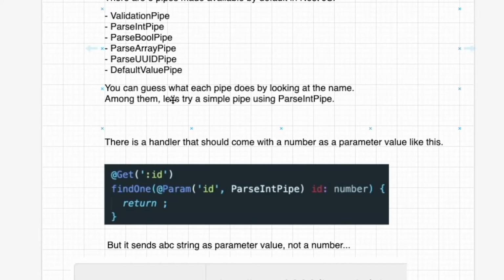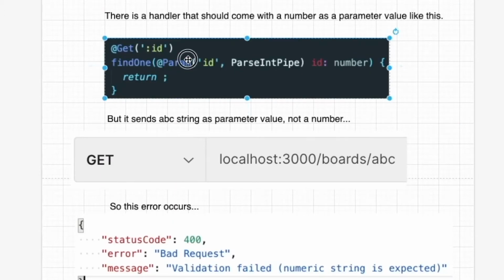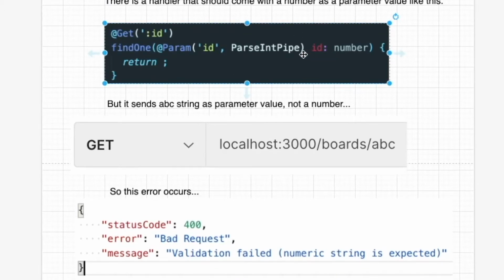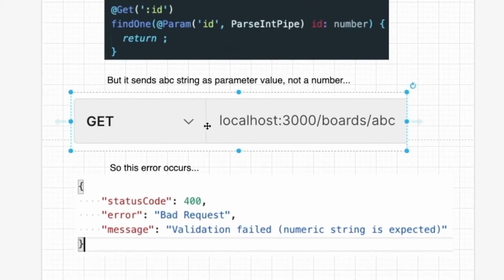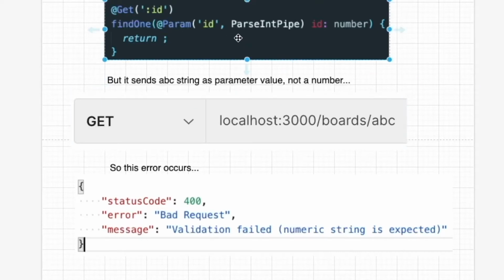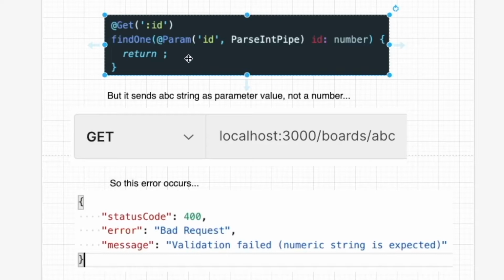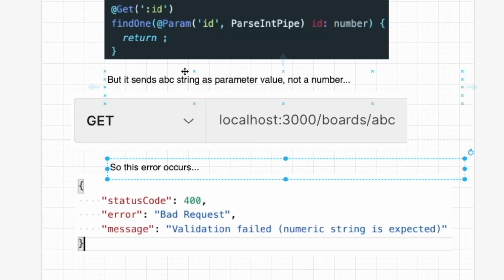Among them, let's try only one pipe, using the ParseIntPipe. If you see this picture, there is a handler that should come with a number as a parameter value like this. So we want to get the ID value as a number. We need to get the number. But if you see here, the client sent the parameter value as a string, not a number. So when this handler gets this ID parameter, we need to give an error.